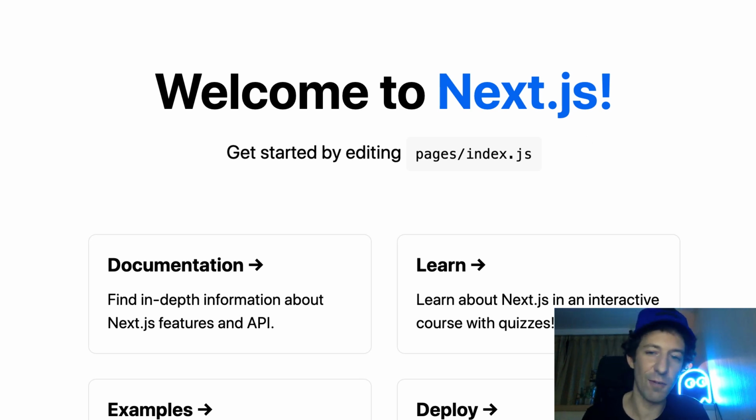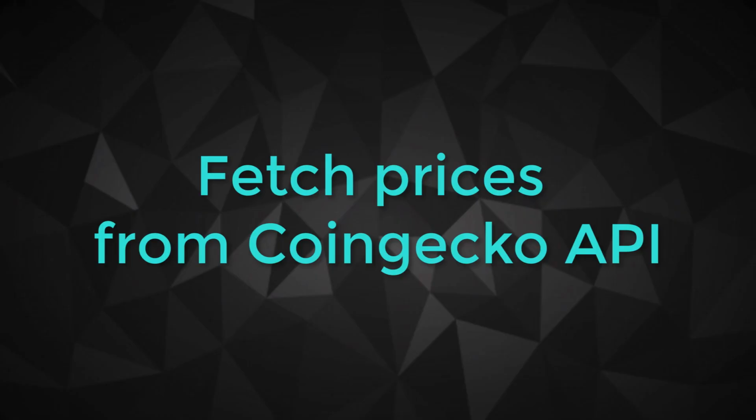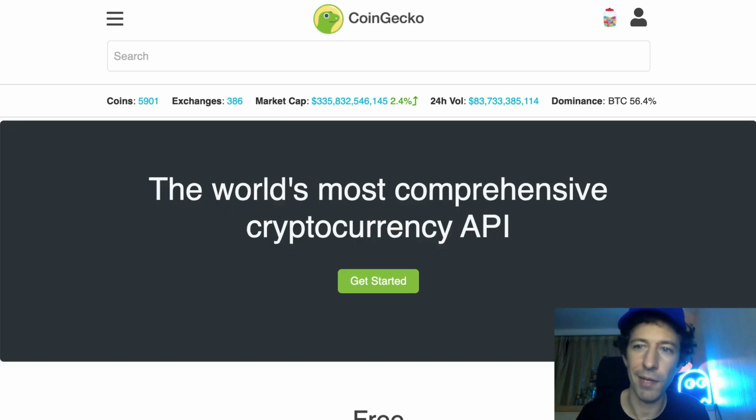The next step is to fetch the prices from the CoinGecko API. There are many different APIs to fetch cryptocurrency prices, but I really like the API of CoinGecko because it's well designed, it's free to use, and it doesn't require any API key. So we are going to pick this one.